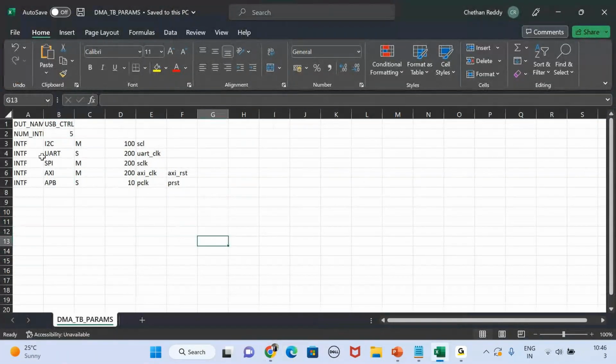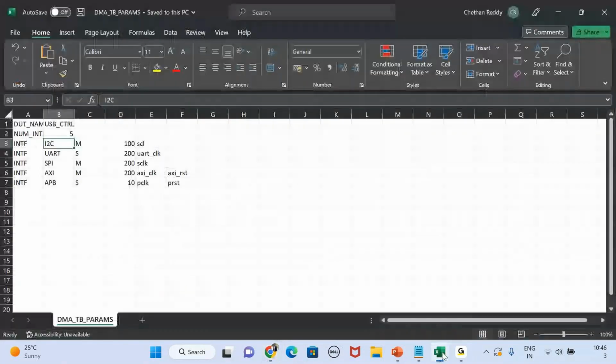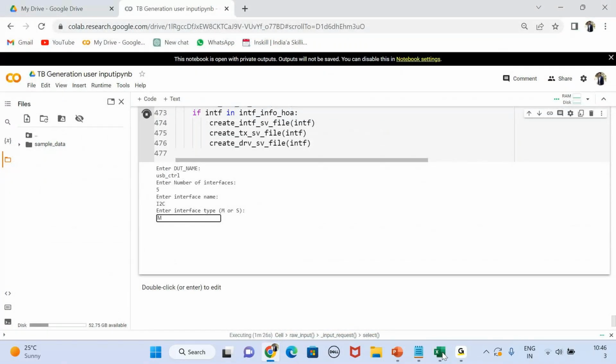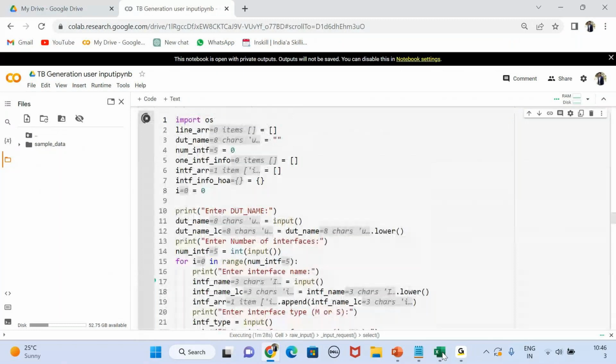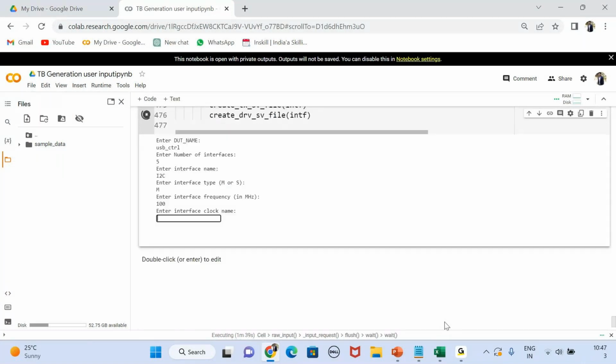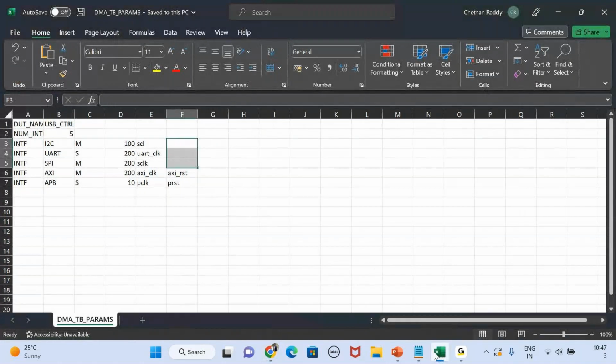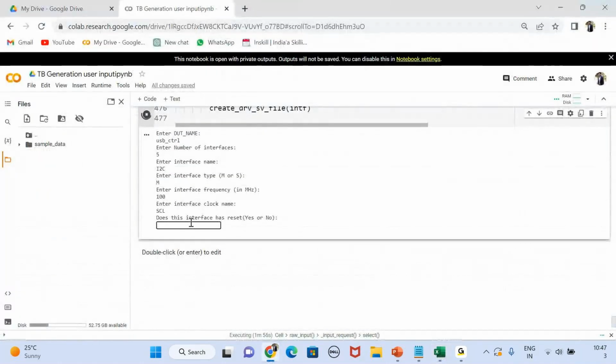Now let me enter the interface name. This is I2C, so I'm going to enter I2C. Then it is asking what type of interface it is. The type of interface is master, so I'm going to give master. Now, what is the interface frequency? The frequency of the interface is 100, so I'm going to enter 100. Now, what is the interface clock? The interface clock is SSCL. Let me enter SSCL. For this test bench, I don't require the reset. That is how I designed the program, so I'm going to give no.